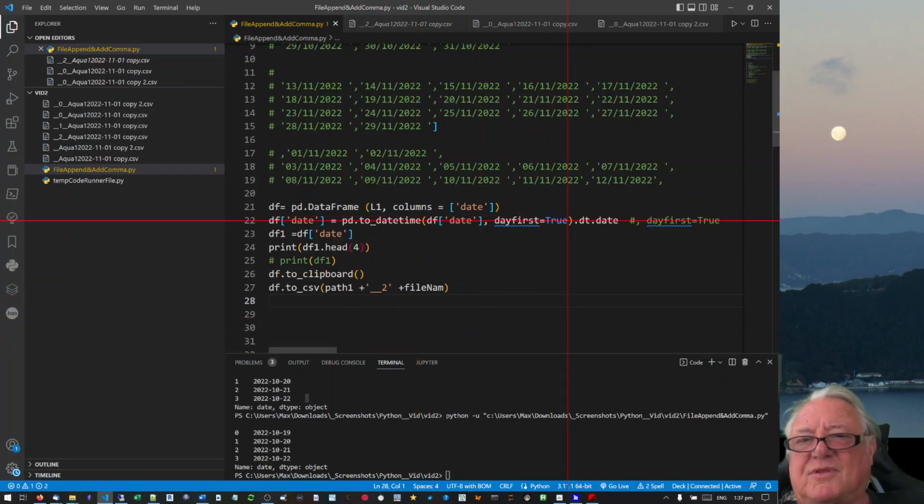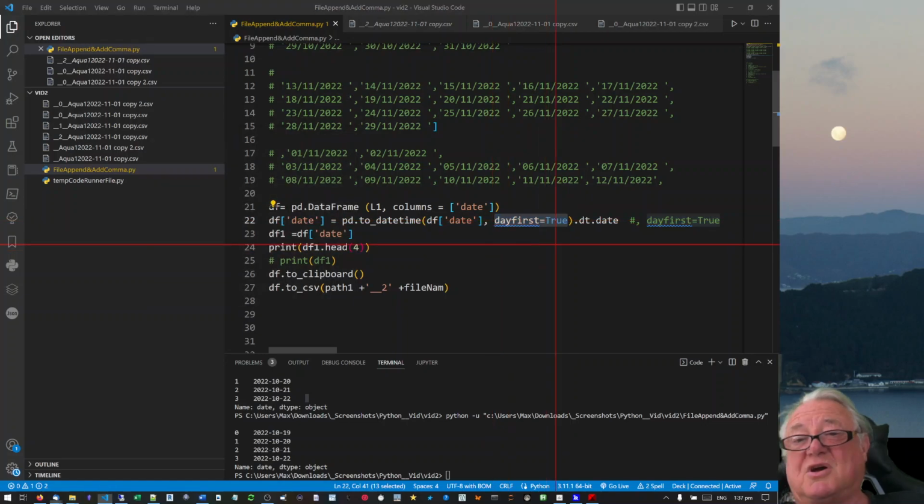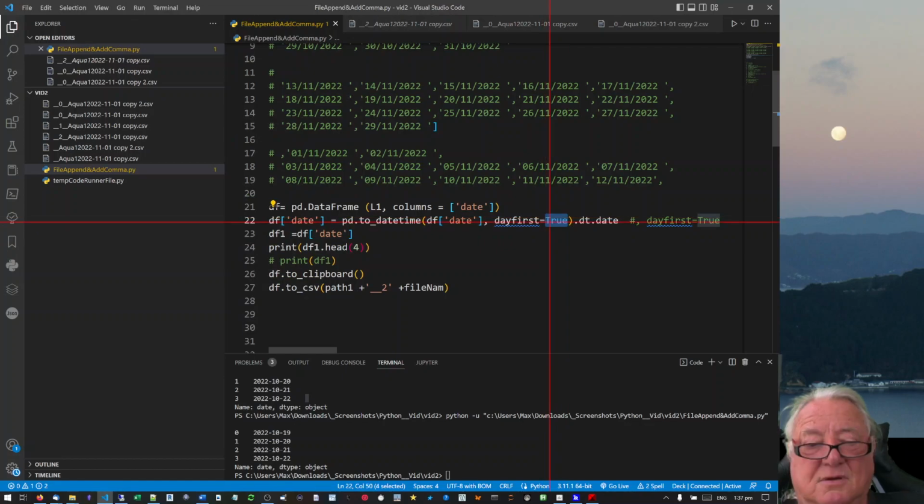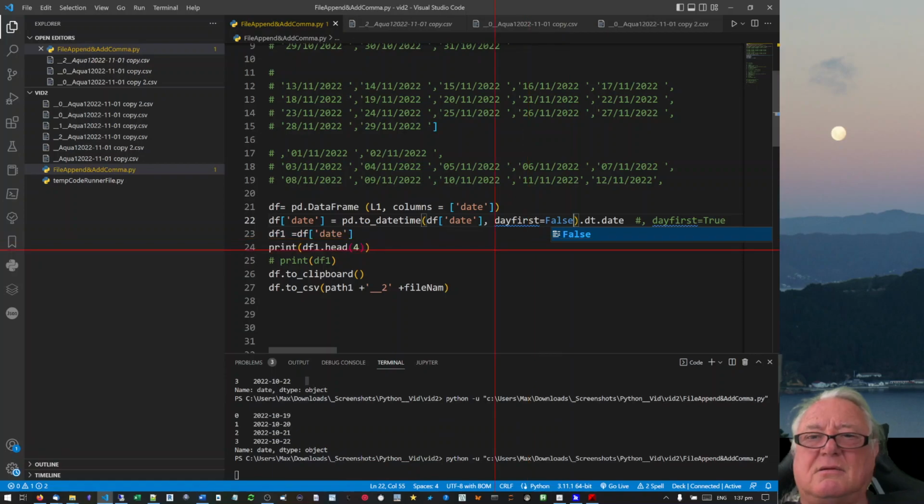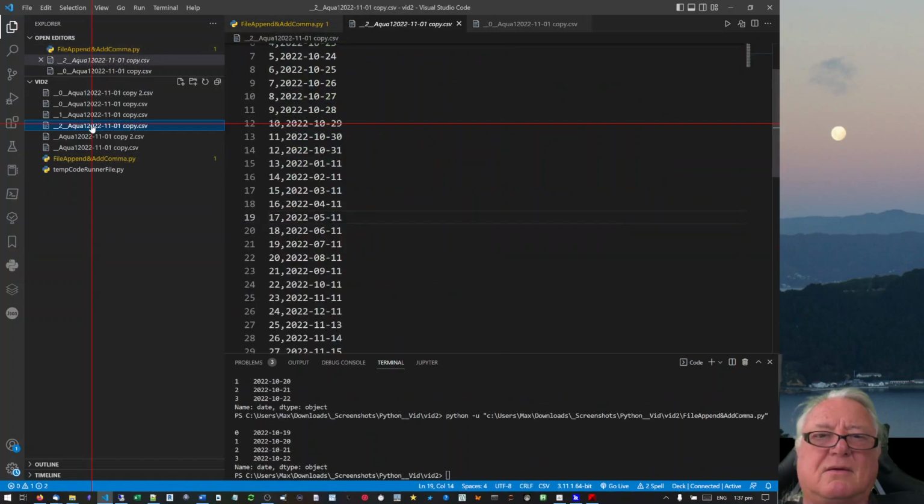So you just put date time day first equals true. I don't know if it actually works if I put day first equals false. Let's try. Save and run. And that's going to go to path 2, so that should be 2 again. Now if you put the false in there, oh no, I'm looking at the wrong one. Oh no, I am looking at the right one. So that was the one that was just written to. It doesn't work.